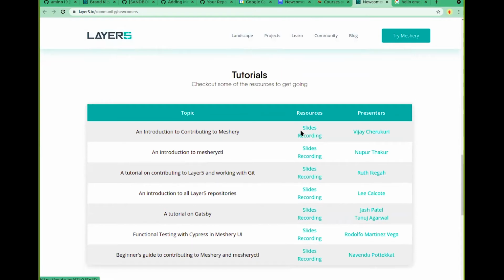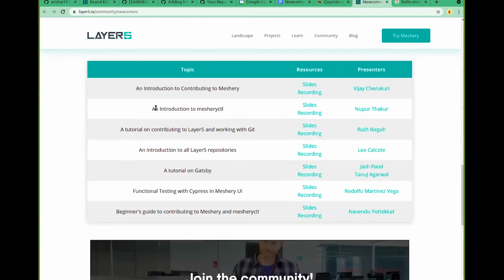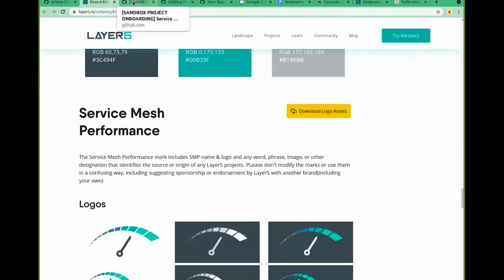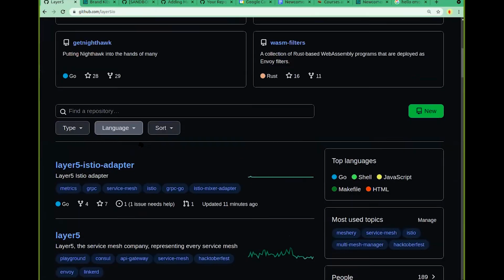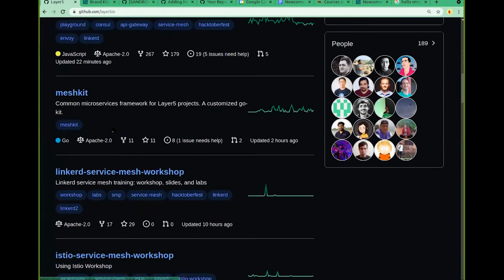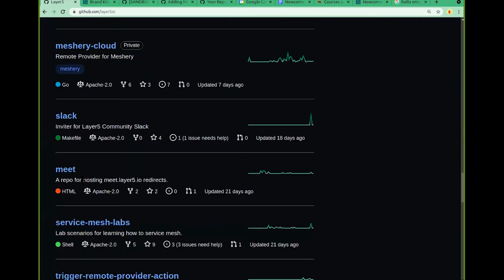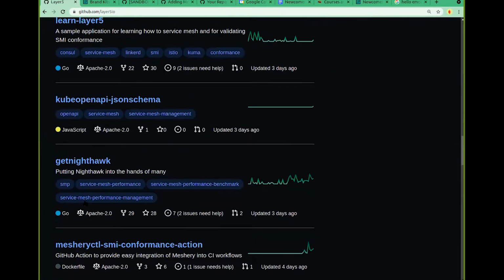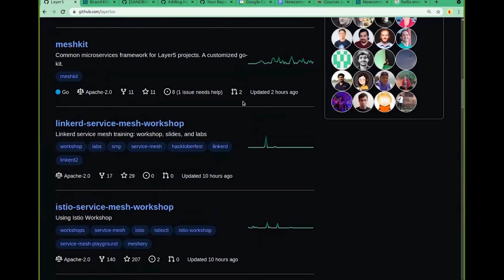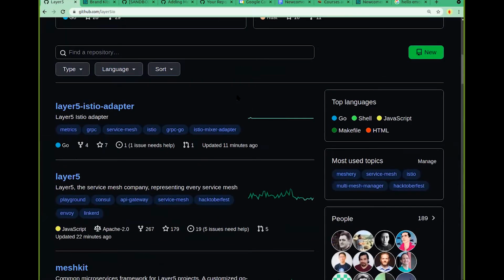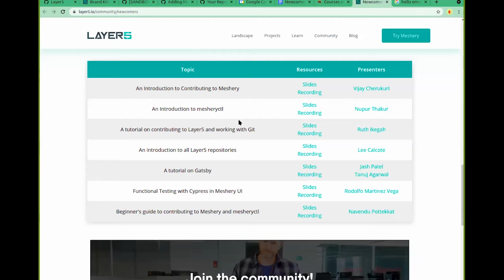Here are some tutorials also, like slides and recordings with appropriate topics. There are many fields like mesheryctl. I think I would like to share that. There it is. There are many fields like the issue adapter, Get Nighthawk, and also a linker. Image Hub is also here. Wasm filter is also here. We have different topics and different materials in Layer5. You can just hop to one topic and continue over there. Here are some appropriate topics you can go through: slides, recordings, and videos.